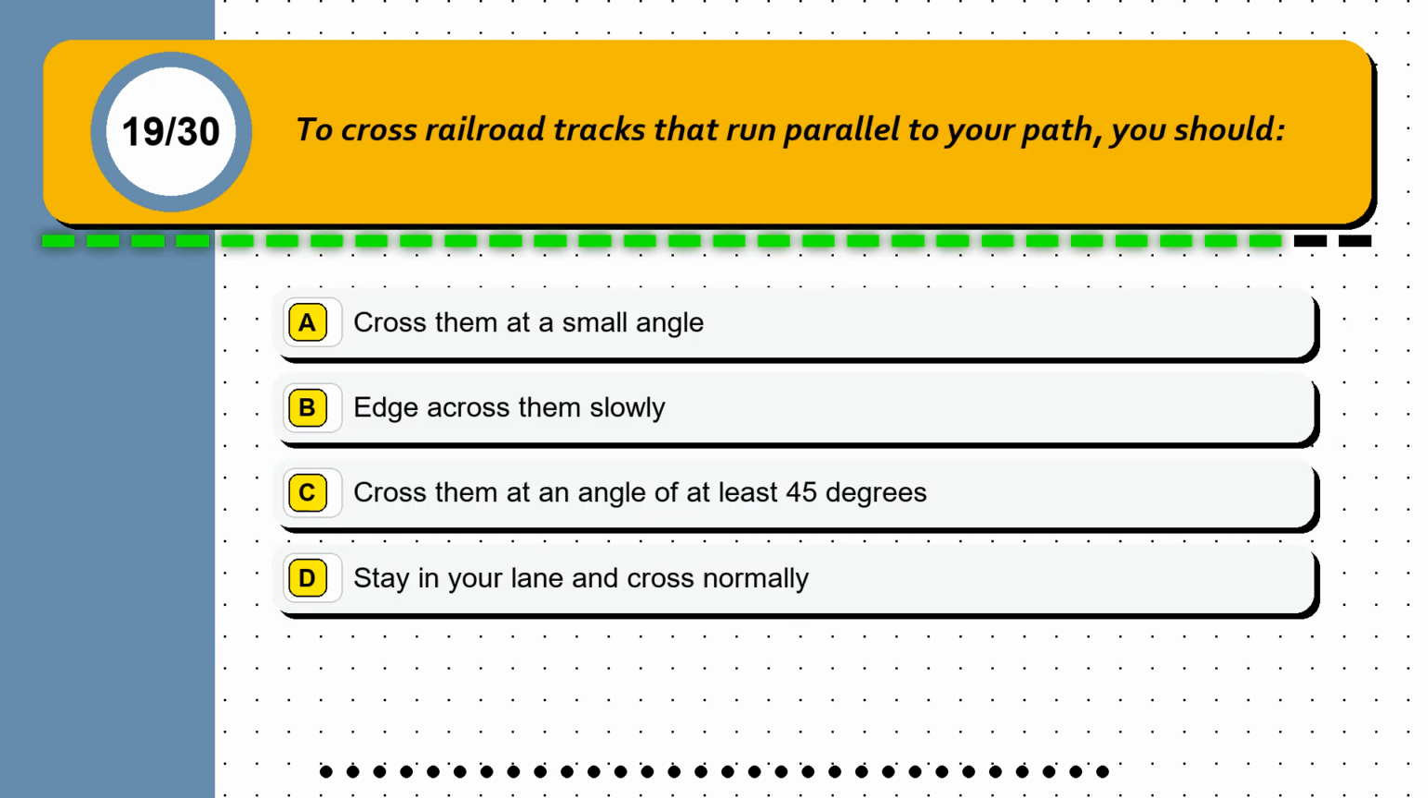Question 19. To cross railroad tracks that run parallel to your path, you should: Option A, cross them at a small angle. Option B, edge across them slowly. Option C, cross them at an angle of at least 45 degrees. Option D, stay in your lane and cross normally.